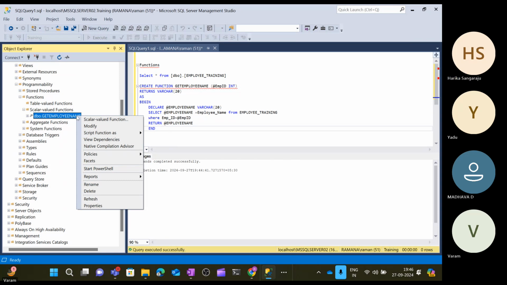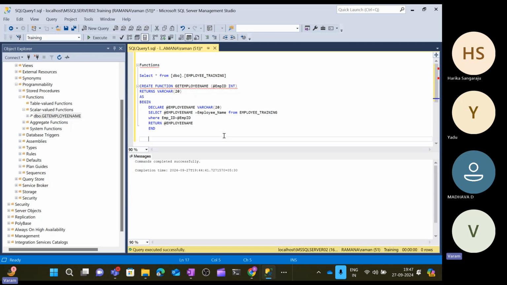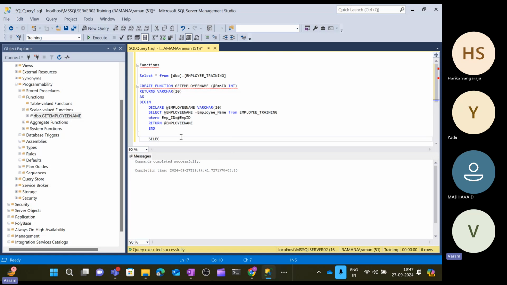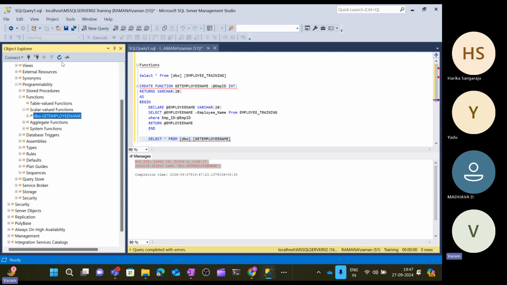No. You good with that? Cool. Yeah. Now let me simply do a simple thing. Select, saving it. Select star from, take this. Okay, if I run this one, there is an invalid. Let me refresh this one.